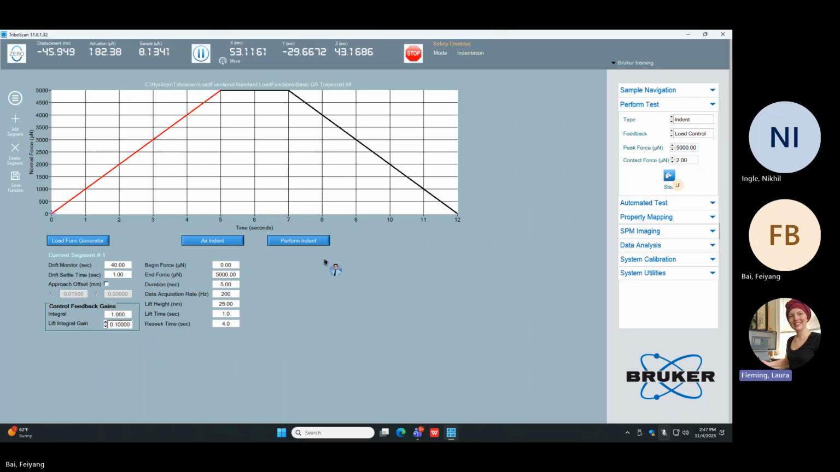And then the start button, as you know, performs the indent. It is the same button as this one, perform indent. These two things do the same items.